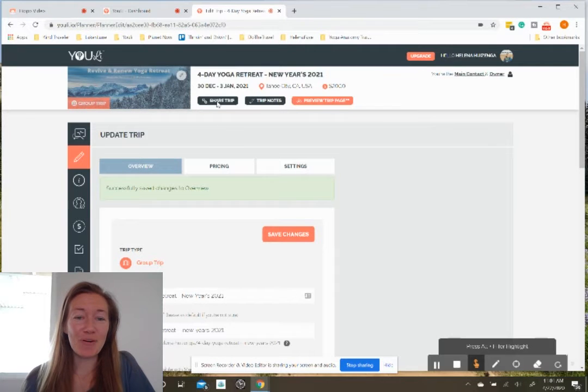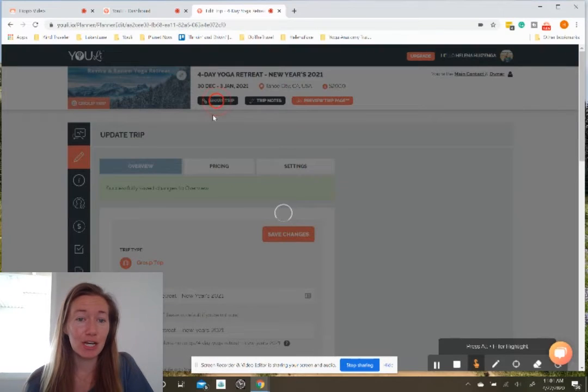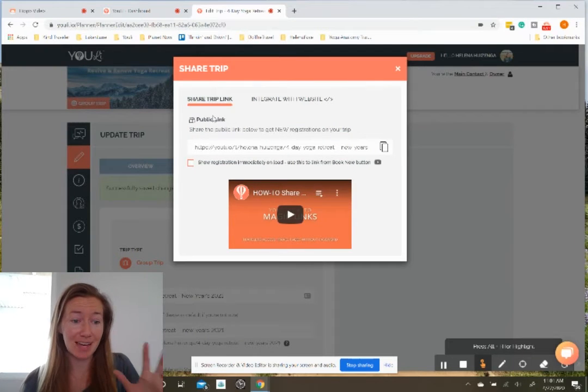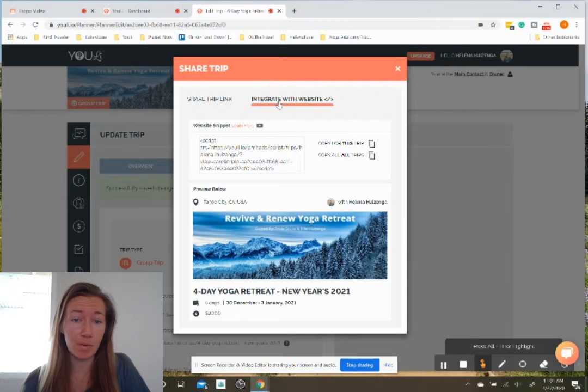And then in order to share your shop or to embed your shop on your personal website, go to the Share Trip button on the backside of your trip page. You want to go to Integrate with Website. And then you want to make sure that you click the Copy for All Trips, right? This is the script that you're going to need to put on your personal website to ensure that you are embedding your entire shop page.